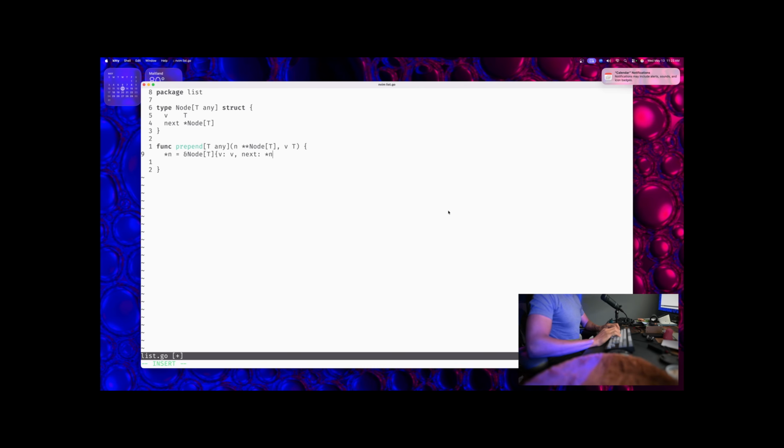Okay. And that's it. We don't care whether or not n is nil. That's not a special case. That means that the zero value for a pointer to node is a completely usable and perfectly valid value to pass to prepend. And I can demonstrate that.